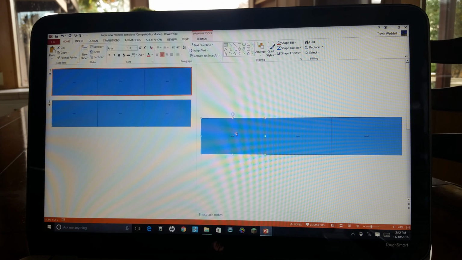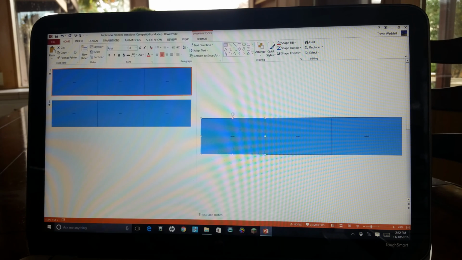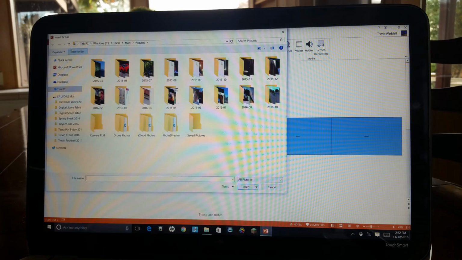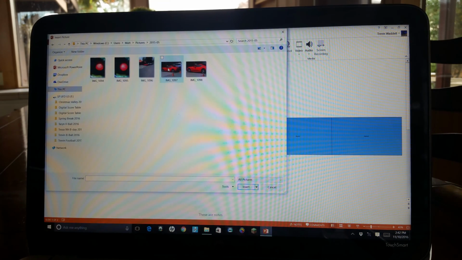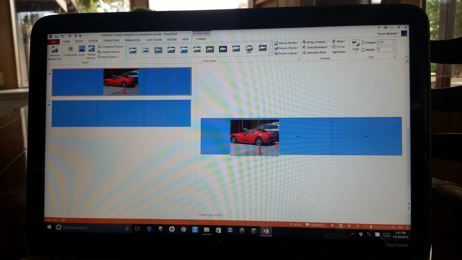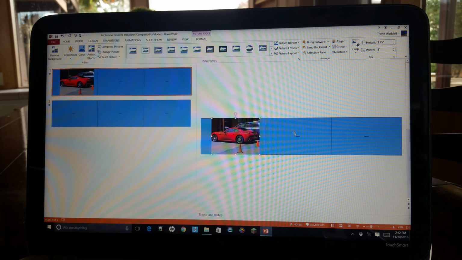So monitor 1. If you want one picture to go over just monitor 1, you'll just click picture, import. Just find pictures that you've taken. You can put it in there. You can drag it over to monitor 1.